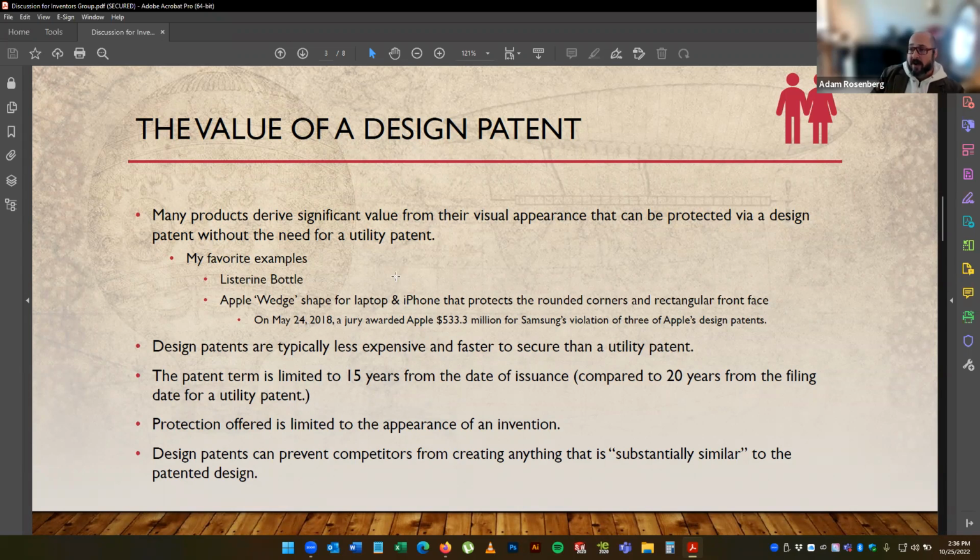I charge less for renderings. So a rendering patent might be like $200, $300 for a design patent, but the drawings could be $500 to $1,200, depending on how many drawings there are.